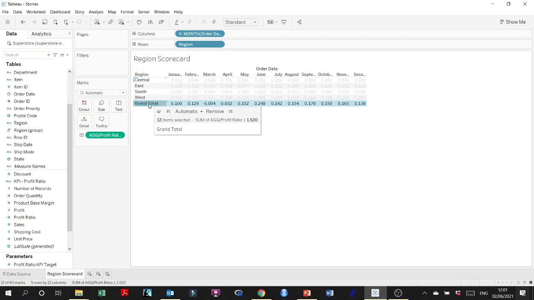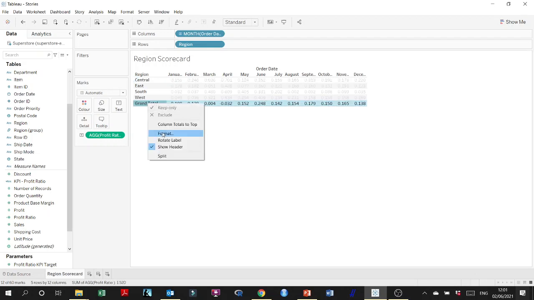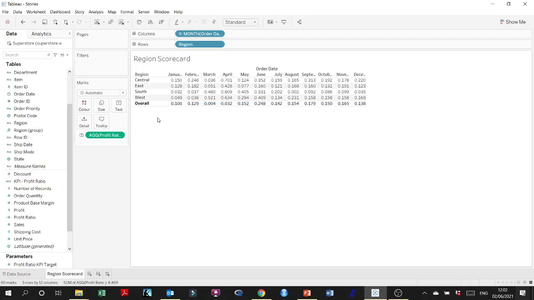Let's format it. Instead of a grand total as a label, in the grand totals label, I'm just going to add overall or something. If you want to change it, you can have it in dark black, in bold, and this is it. Now you have it overall.